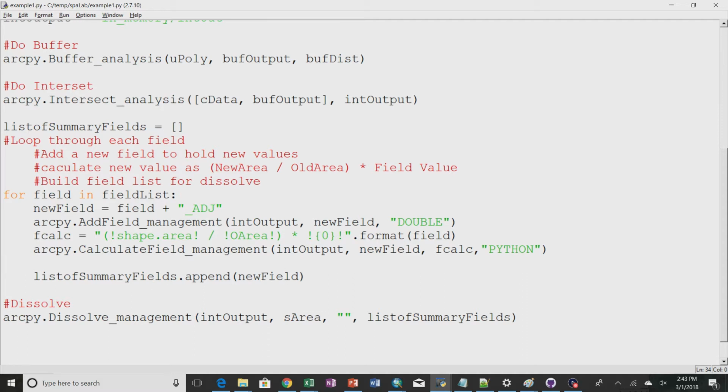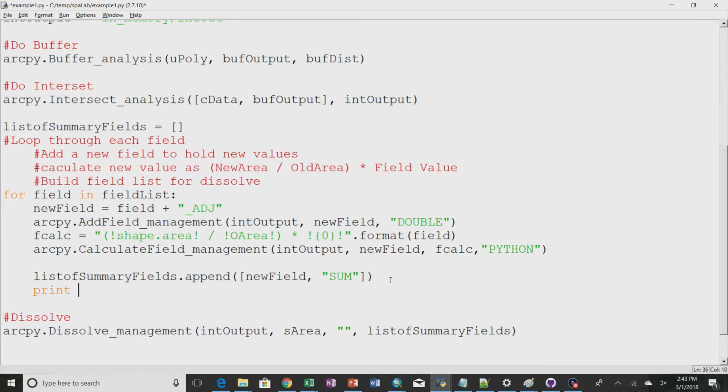We do need to append it with the new field, but technically it needs to be a list of lists. So we need to feed it a list instead of just feeding it those values. So what else needs to be in there? Like that. That's all it needs to be. So now it's going to feed. I'm going to print this just so that we can see what it looks like.